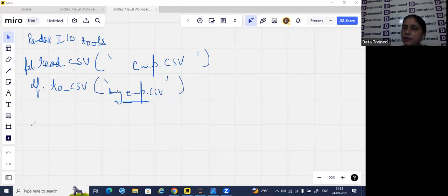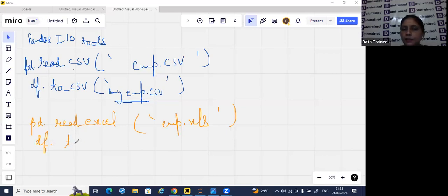Now there is another tool. Suppose I have an Excel sheet. How do I read the Excel sheet inside pandas? I simply use the pd.read_excel method to read any Excel sheet. Suppose I have an employee.xls sheet, I would use read_excel to read it. If I want to store data in Excel format, I will use dataframe.to_excel with the file name. So read_csv, to_csv, read_excel, to_excel. In this way I can do that.